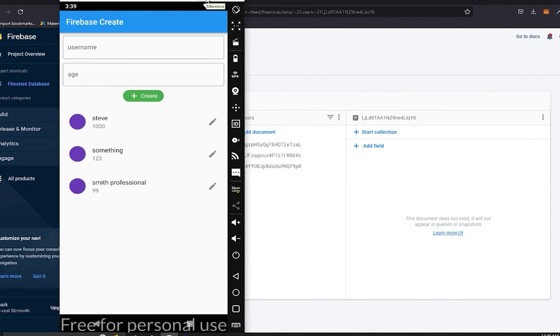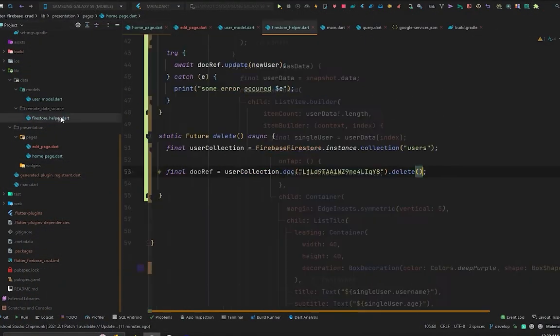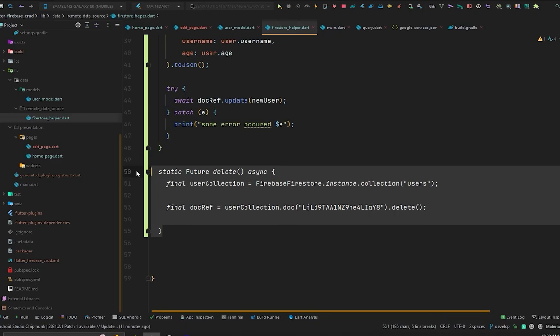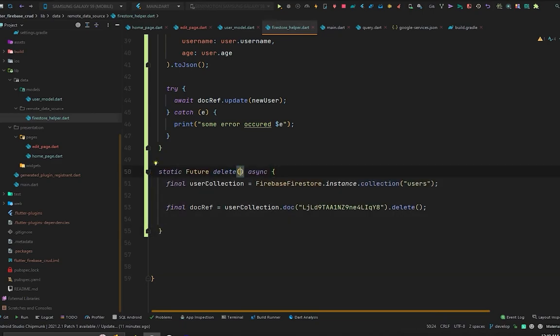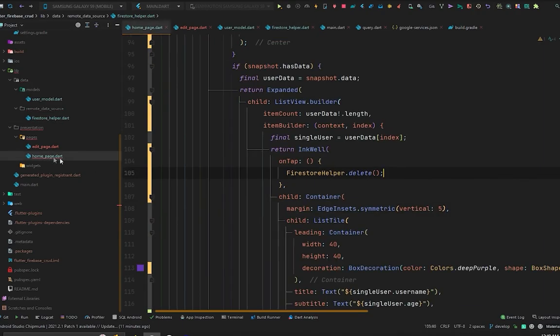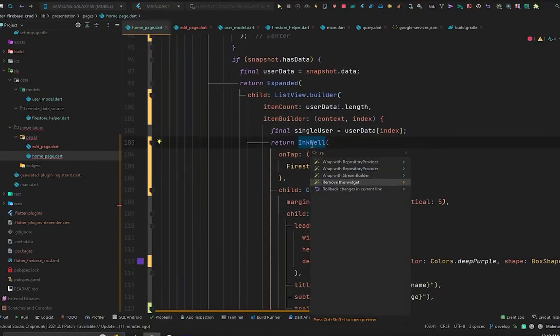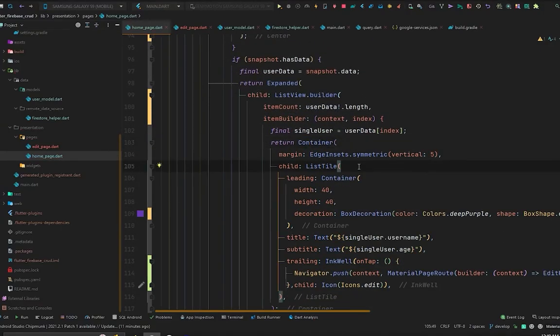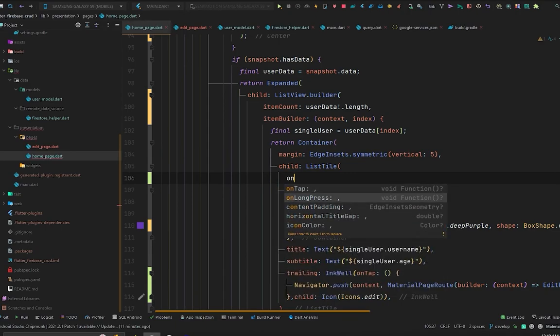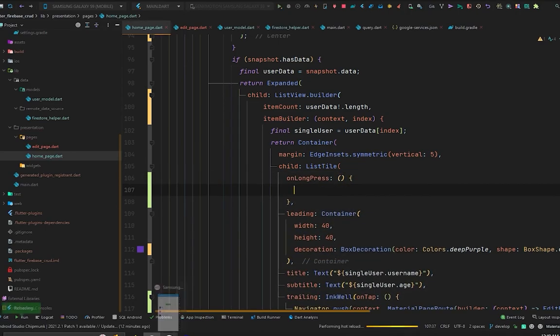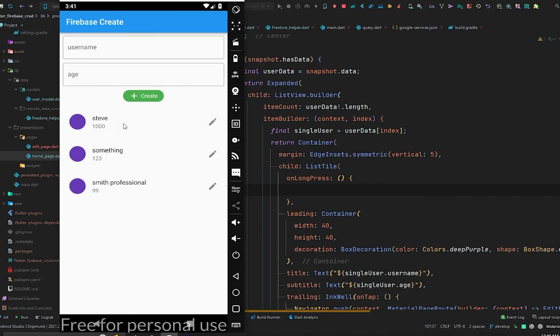And now let's also try out the third way. Again, move to the Cloud Firestore helper, and let's uncomment this. Now there will be the need of the user model, user, and ID. We will pass that ID from the user.id, and that's it for our delete method. Let's go to the home page and simply remove this InkWell from here, and there is the property in the ListTile which is onLongPress. Like when we press on our single user, this will show a dialog box, and from here we will delete that data. So let's try it out.